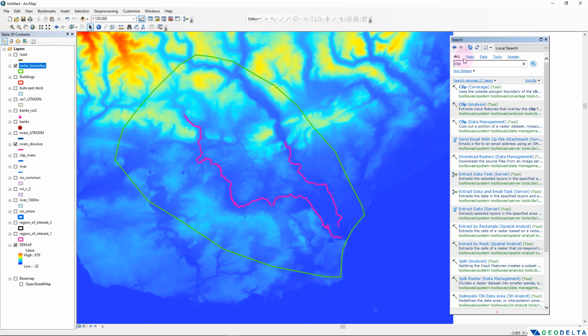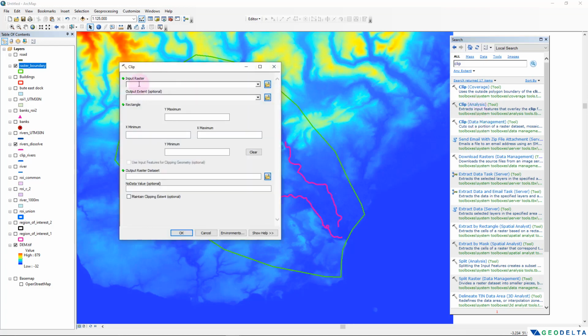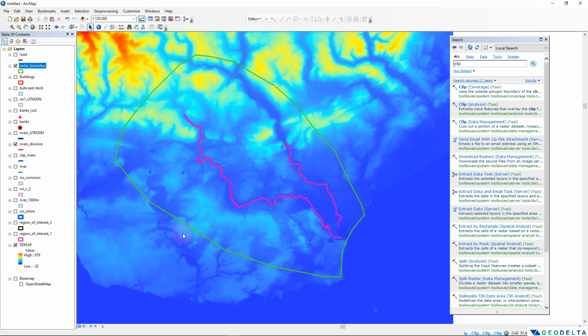And this time, since I'm going to cut out a portion of a raster, I will not go with Clip analysis, I will go with Clip data management. And from here you can see that it asks us to specify the raster. And I'm going to simply drag this one and drop it over here. And I would like to set my output extent to be this raster boundary, but very important, I have to tick use the input features for clipping geometry, even though it's optional. Otherwise you will actually just get a box with the extents of this raster boundary, but not really get the raster clipped according to the exact boundaries of the polygon. So that's why you have to tick this one, and then after that you can click OK.